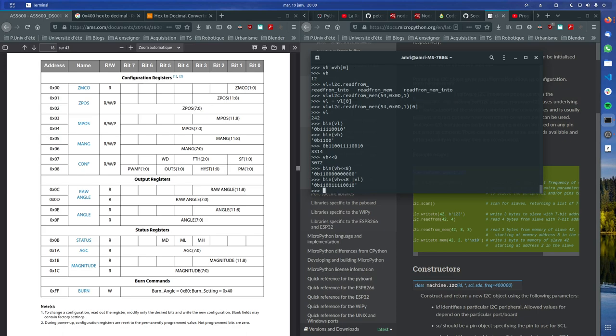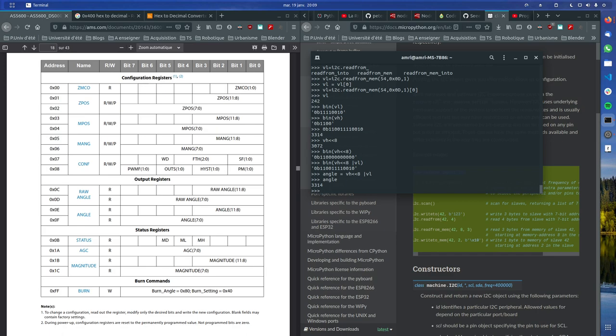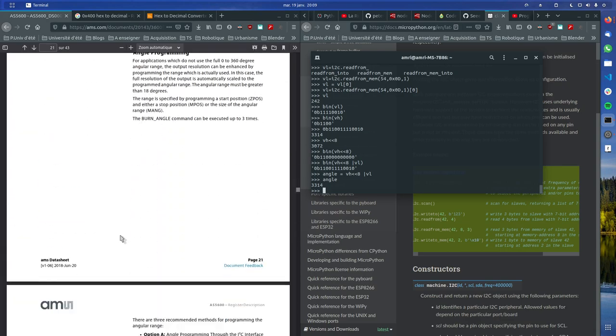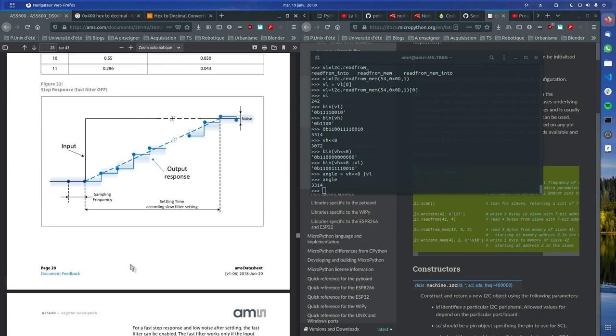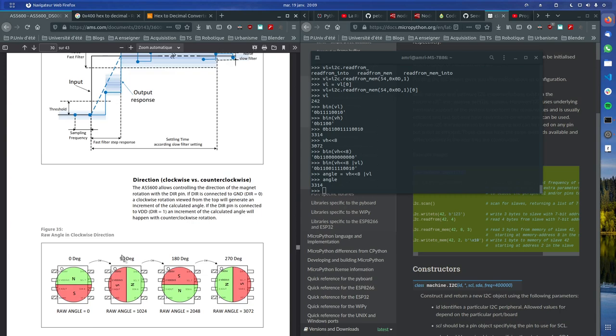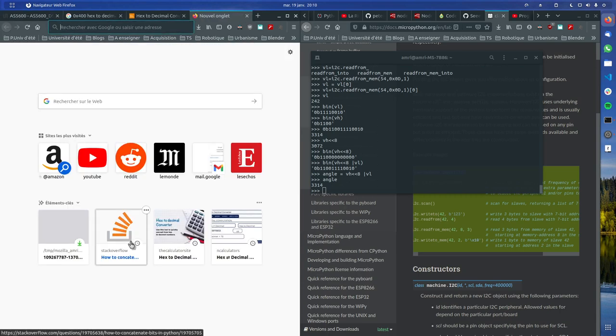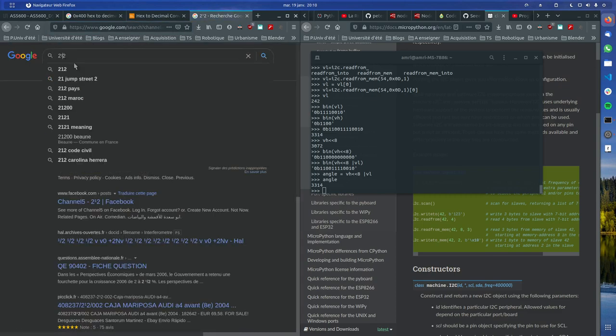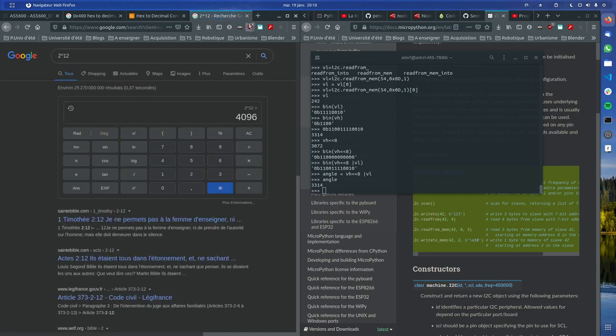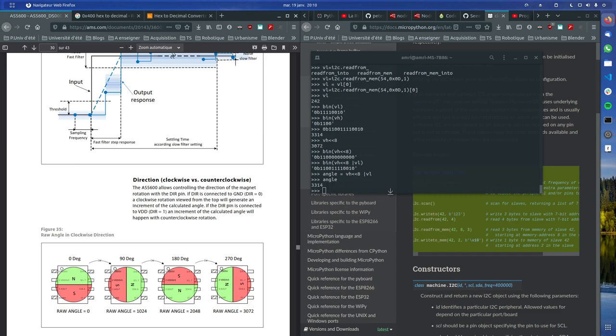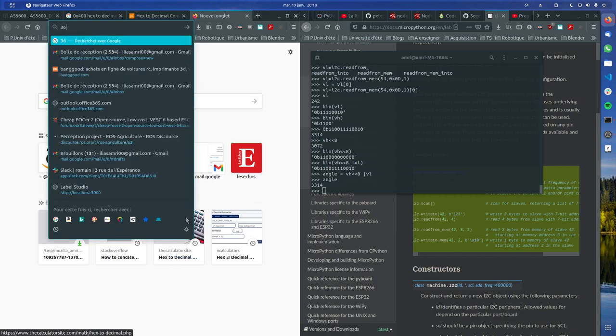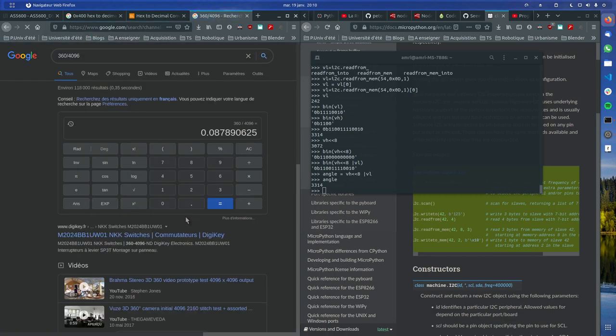So you can see here angle equals this, and if I print the angle, you can see it's 3314, which is normal, because if we look in the documentation, since it's 12 bits, it's 2 to the power of 12, which is 4096. So the 360 degrees are encoded on 4096 values, which means that one value increment is 360 divided by 4096, 0.08 or almost 9 degrees.